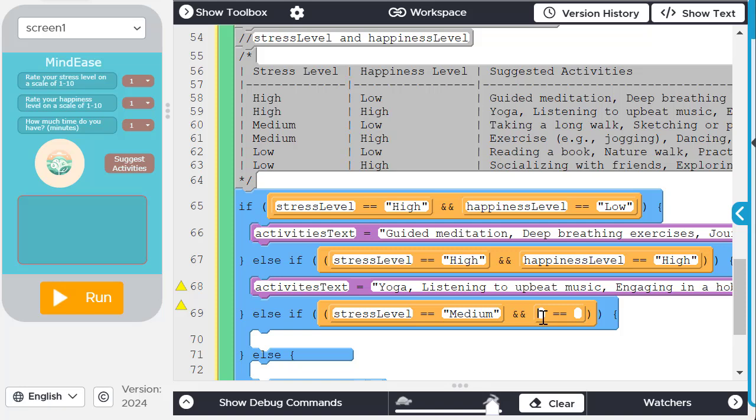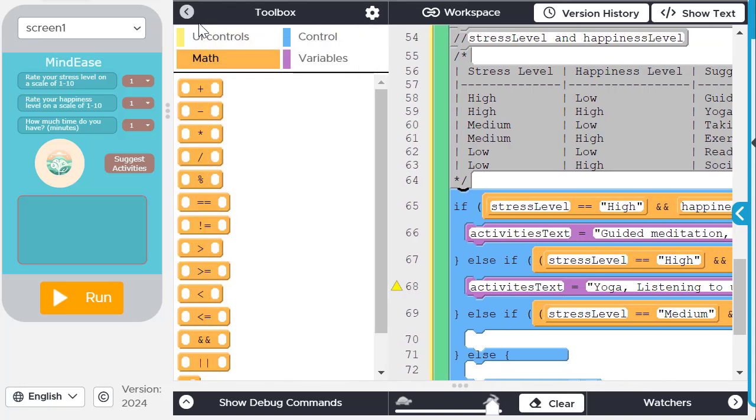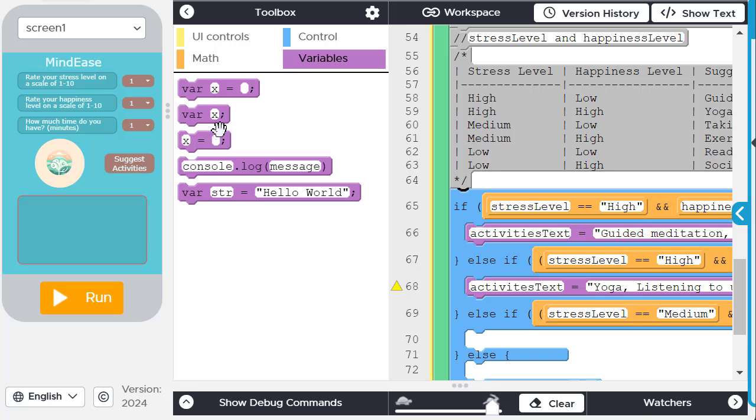and happiness level is equal to low, medium and low, then, oh, is it not going to let me copy paste there? I'm going to have to type all that. So I'm going to use the purple assignment operator from variables, x equals, hopefully it'll work this time.